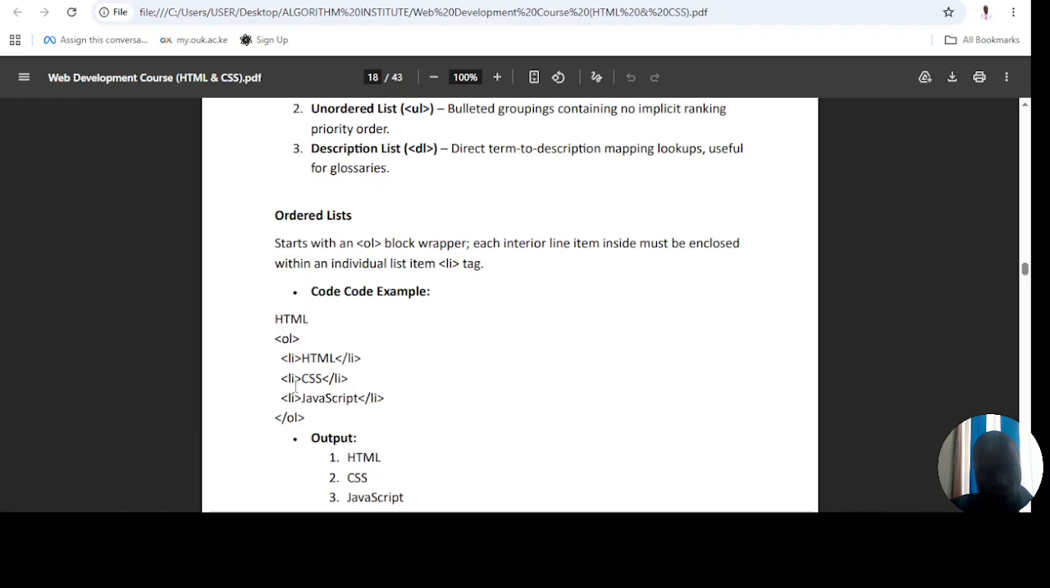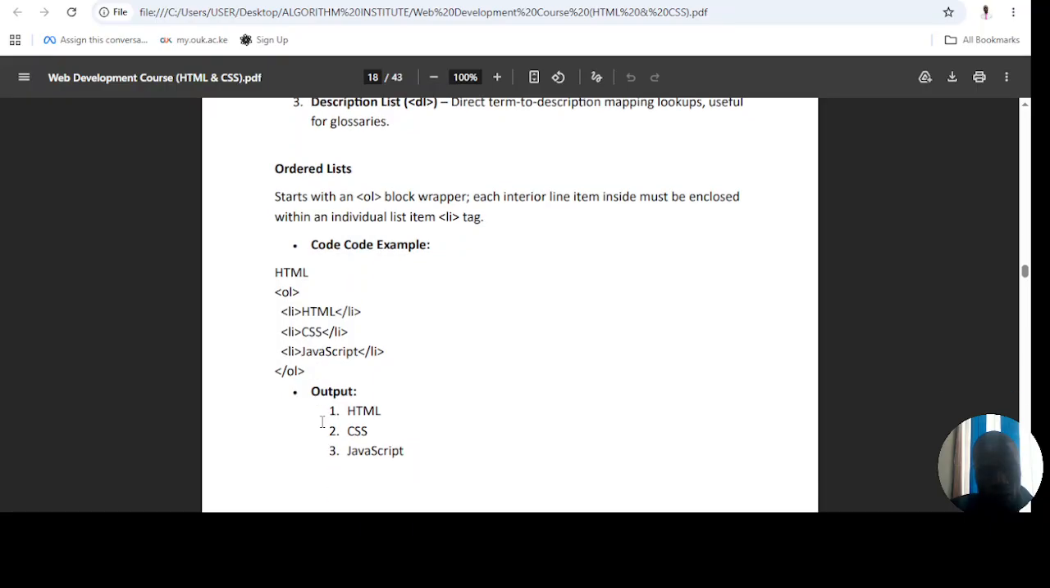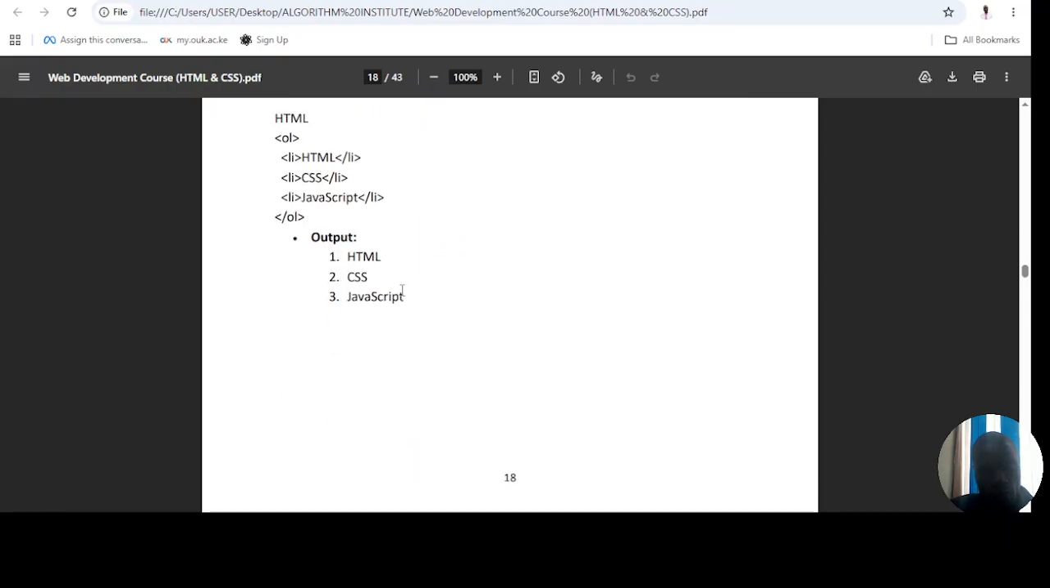Now you list them. This can also apply the numbering. Ordered list can apply the numbering of the elements. Have the HTML, CSS, and the output. Now we have 1, 2, 3. It's about the ordered list.